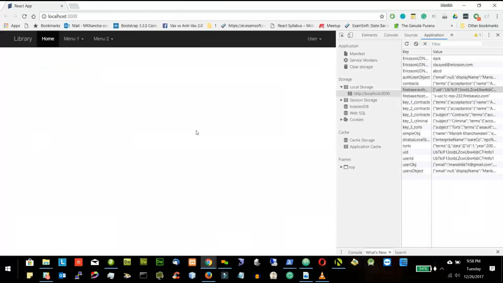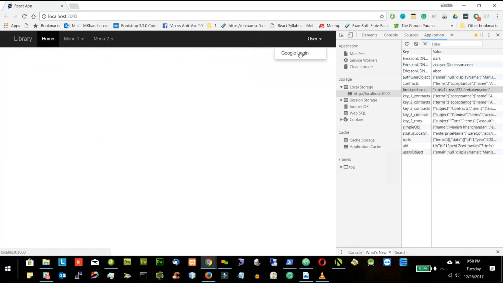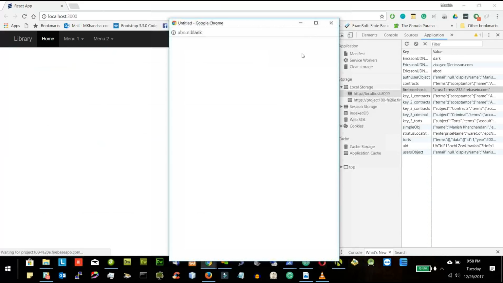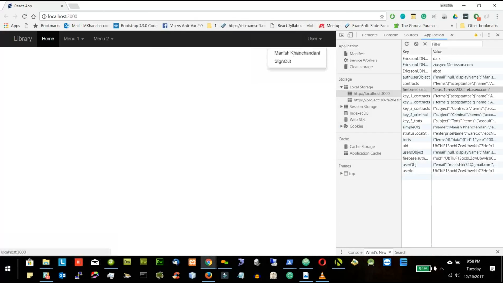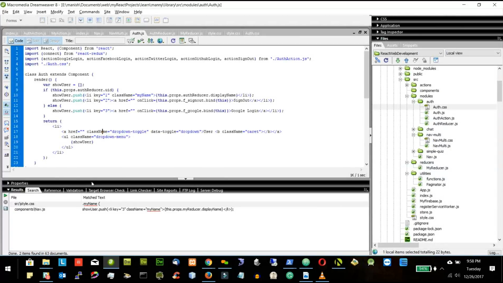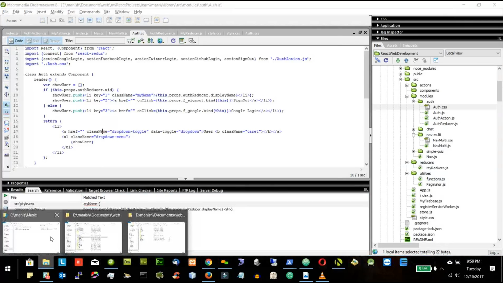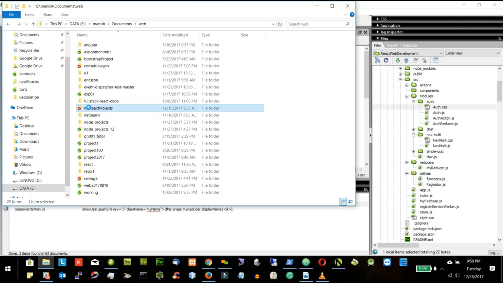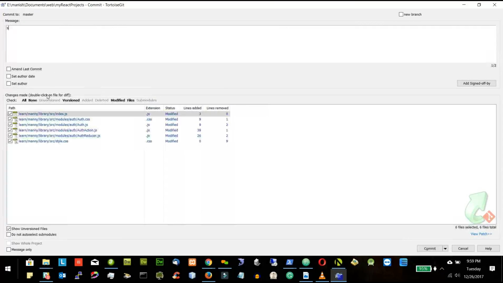Let's test it little bit. If I sign out, I see Google login. If I log in, I will see this information. So I'm able to successfully do log out and log in. Okay, so now I will commit this part for now before I start the Facebook part. So I committed the code now.